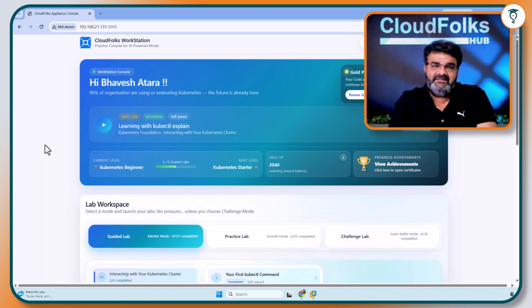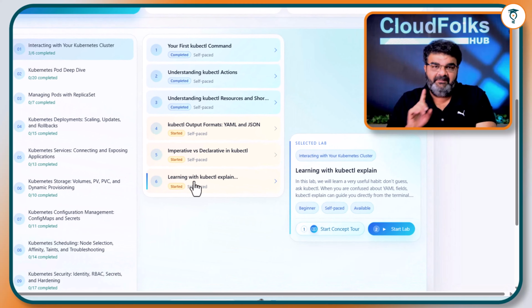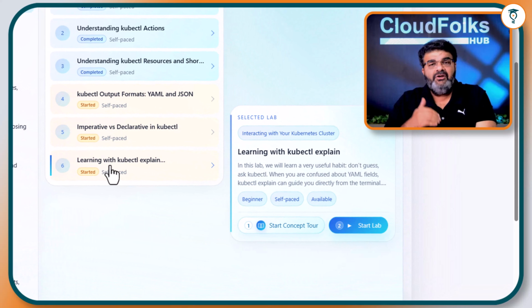I am always trying to explain everything practically, because once you perform the lab, it will be very easy for you. Today, we are also going to understand kubectl explain using practical. Because the Kubernetes CK exam itself is practical, so you have to learn everything with labs. And if you want to practice Kubernetes, you can use our smart console. We call it CloudFox Workstation.